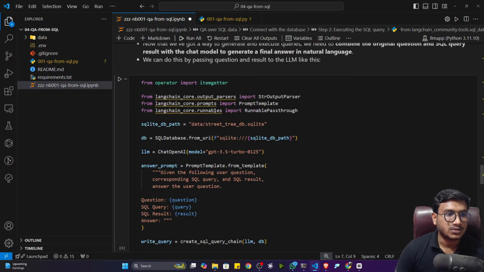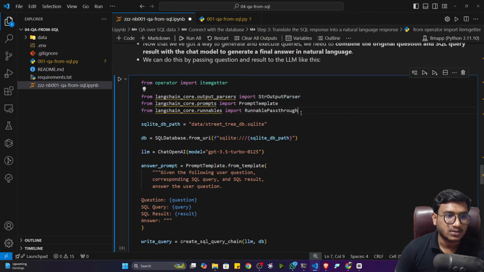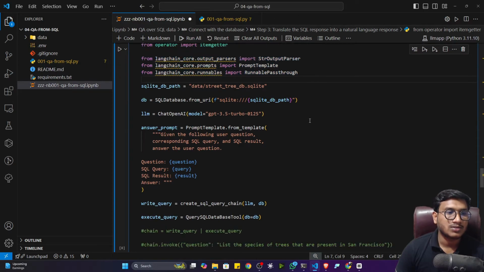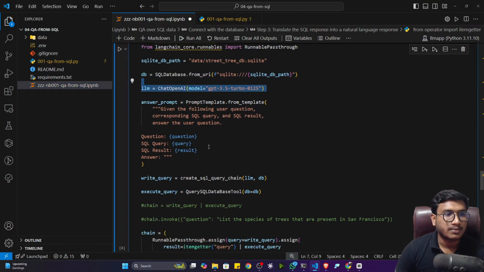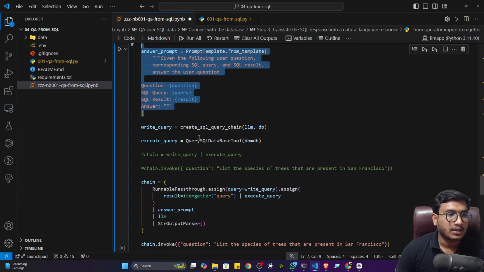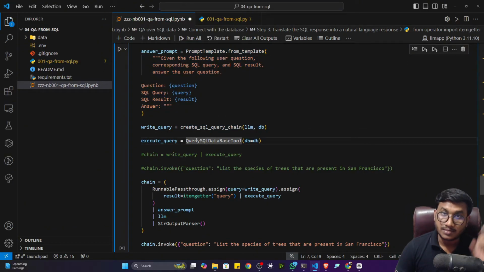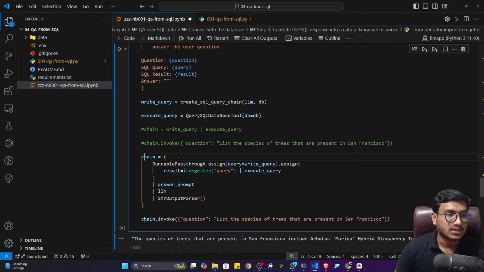For this, you can use this code snippet. I'm importing some necessary libraries, you can see, and again I'm using LCEL here. You can see RunnablePassthrough, and StrOutputParser I already explained. Now this is my database location. It is available inside data. Then I'm loading it, then I'm initializing my LLM. This is the entire prompt I'm defining. Then I'm creating this object, write query and execute query, the same thing I showed you previously. Then this is the chain I'm creating.